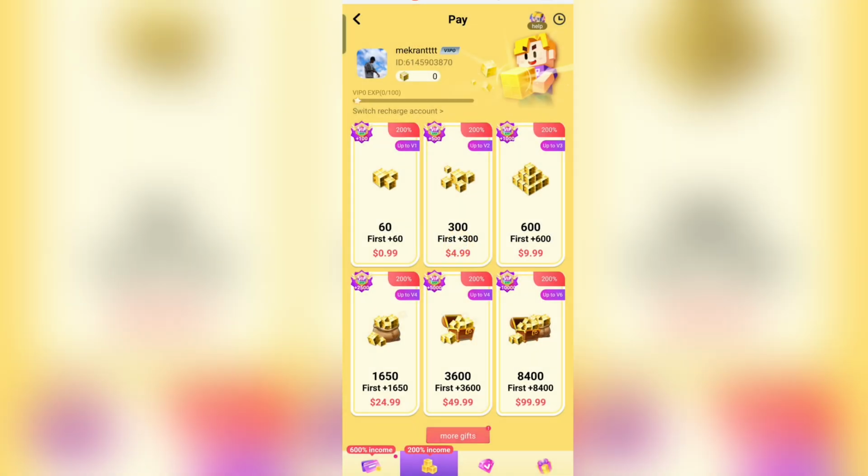Select G-Cube package. Browse through the available G-Cube packages. Packages are typically listed with their corresponding price. Example, 100 G-Cubes for $0.99, etc.